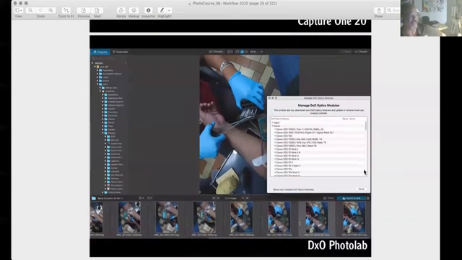DxO is famous in the photography business for the extensive testing of lenses on cameras. So when a new lens or a new camera comes out, they put it through this extensive testing suite and rank it against others. For pixel peepers, people who are really obsessed with whether this is absolutely the sharpest lens they could get, DxO is absolutely crack cocaine. It's the place to go to get that kind of information.